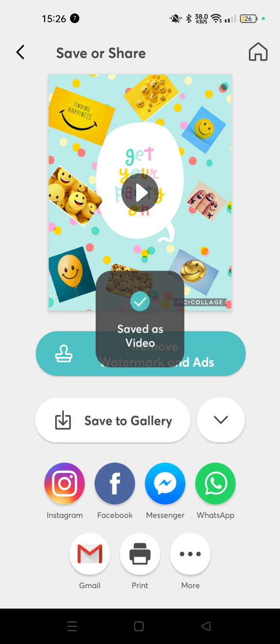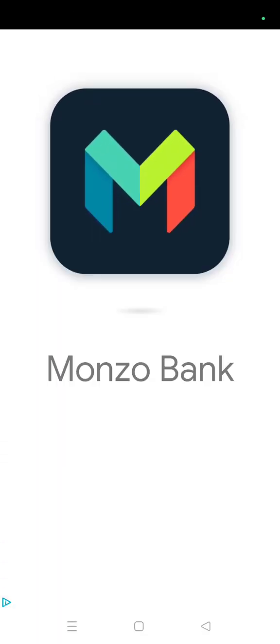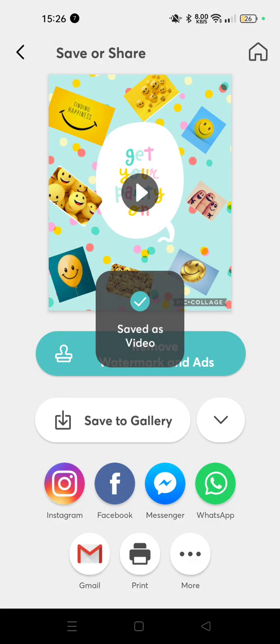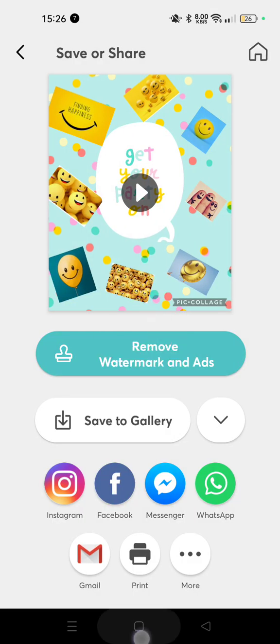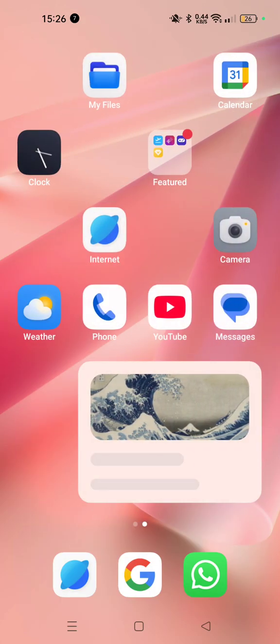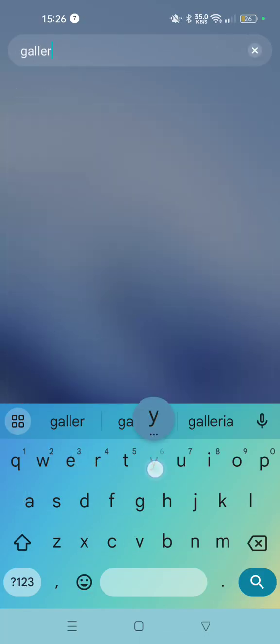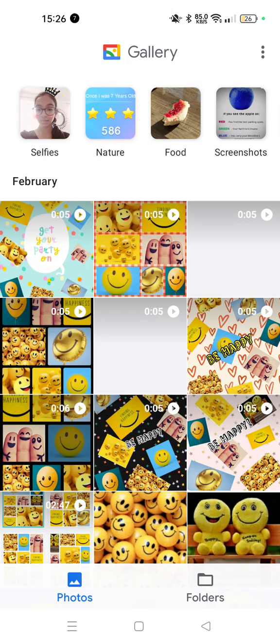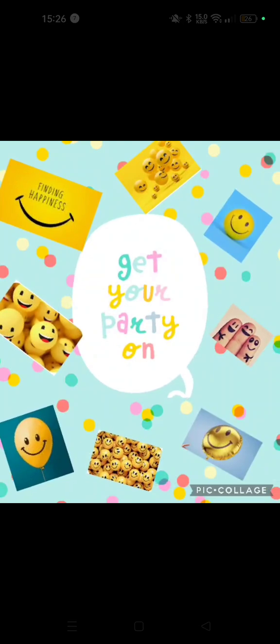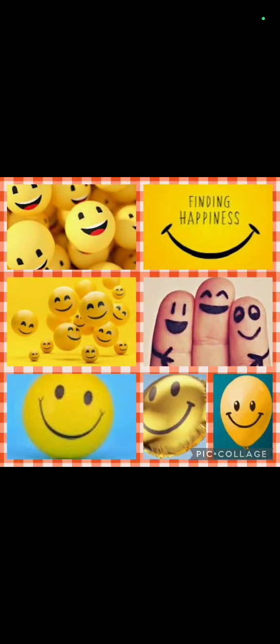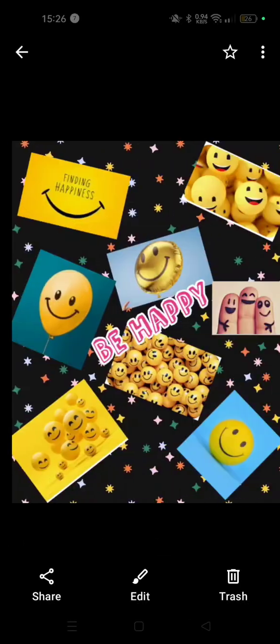This app is highly recommended and it's also teacher approved. Right, let's see how they turned out. This is the first one that we made. This was the one that we did before. And this was the very first one that we made.